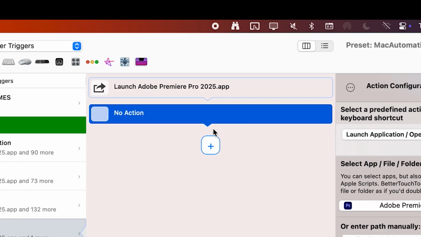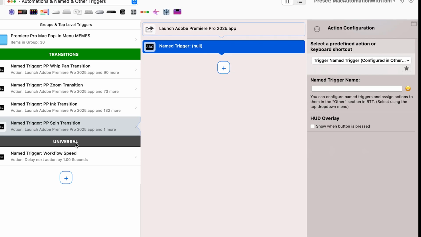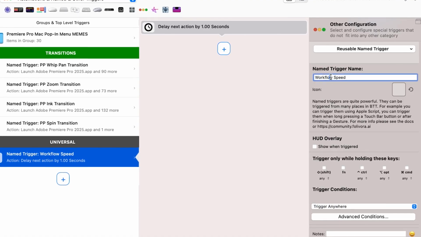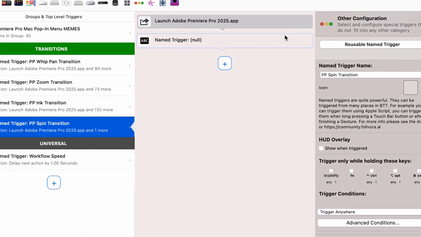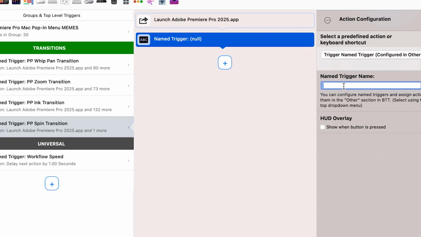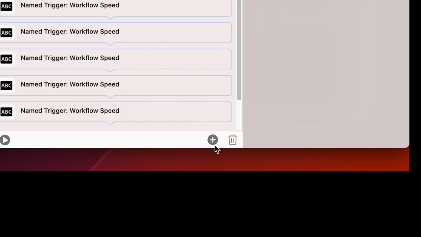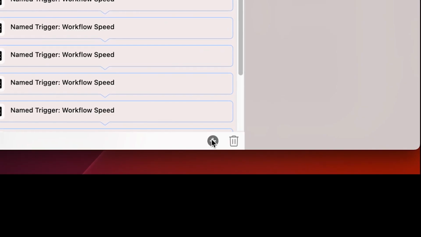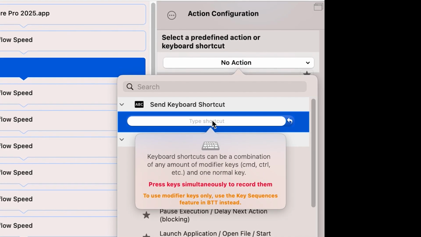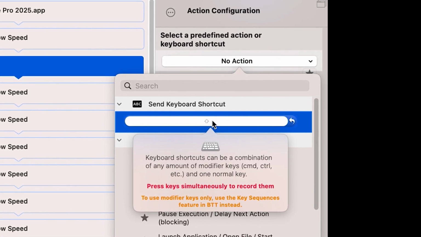Add another action called Trigger Named Trigger, highlight the Workflow Speed trigger in the left column, copy its name and paste it into the text field of our Trigger Named Trigger action. This will allow us to adjust the overall speed of our workflow at the end. Then we add a total of 9 shortcut actions. Just click on the plus symbol in the middle column again and then in the pop-up menu on the right, click here and record the following 9 shortcuts.